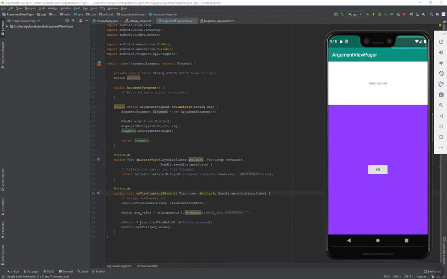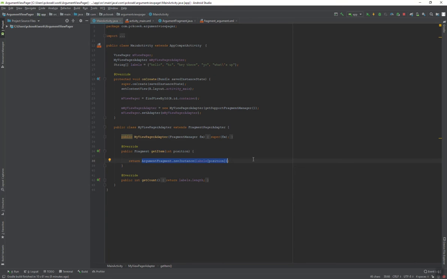Then I got my button, this hello press me button, and I set the text equal to the argument value. So in short, what we've got is an ArgumentViewPager. This ArgumentViewPager allows the activity to pass data to the fragment at the time of creation, so that you can begin interacting with this fragment with information that's been initialized by the activity. And so all of these different pieces of information for the different fragments are controlled in the activity space. Thanks a lot.